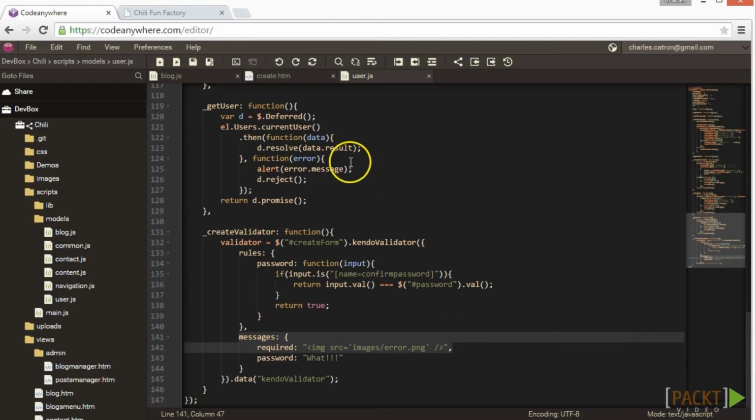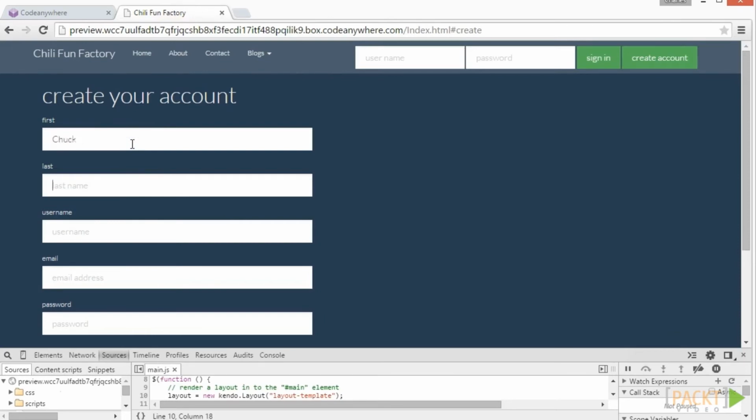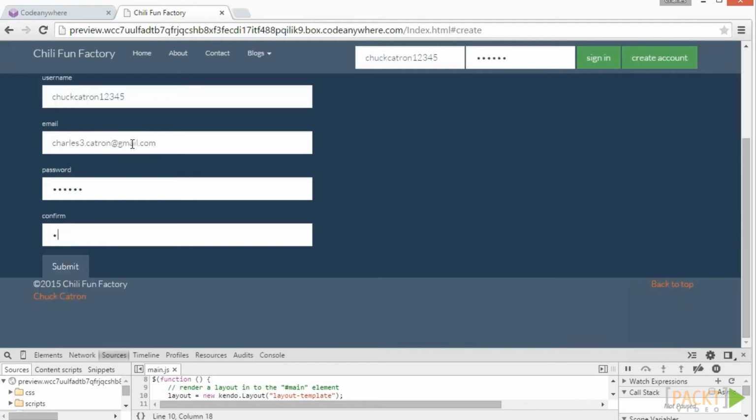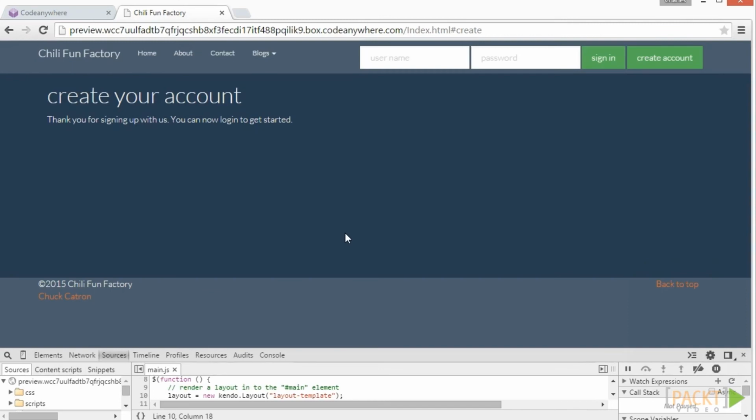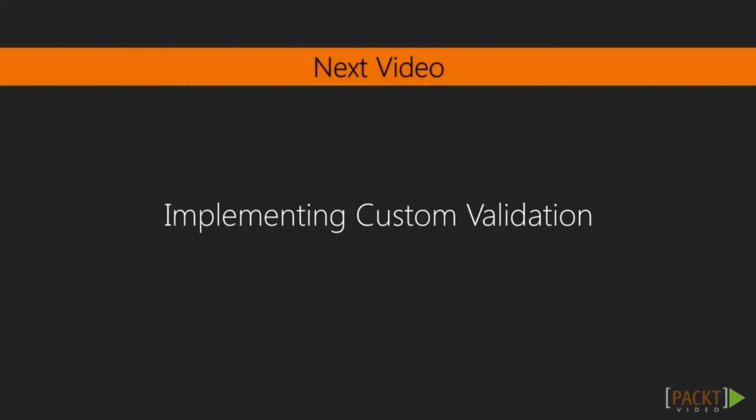Let's test our form and make sure the validator is working and we can register. Okay, so we have added validation to our registration page. Next, what we will do is expand on this and add custom validation to test the password fields.